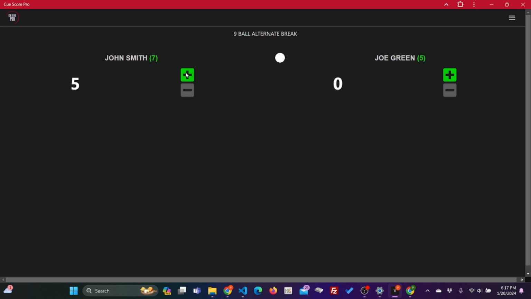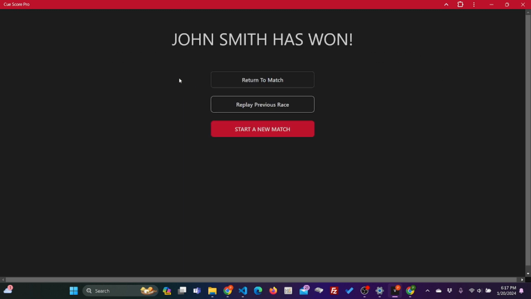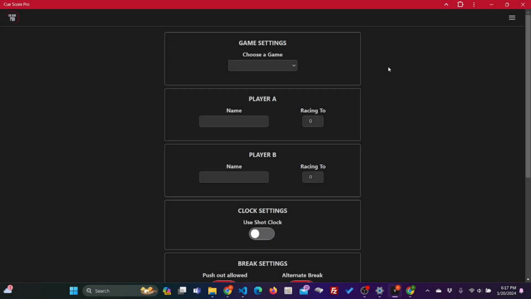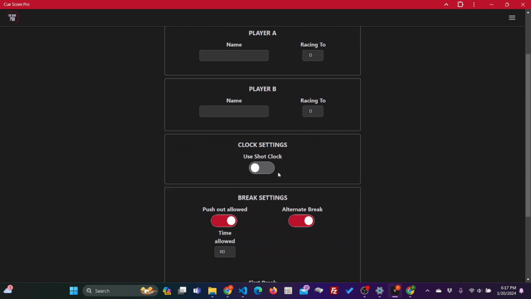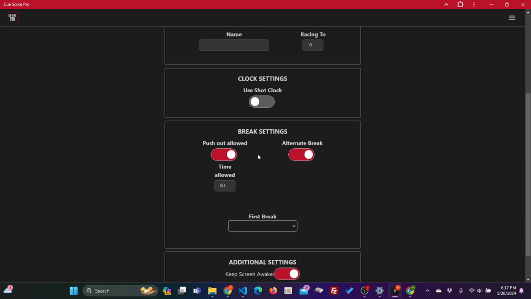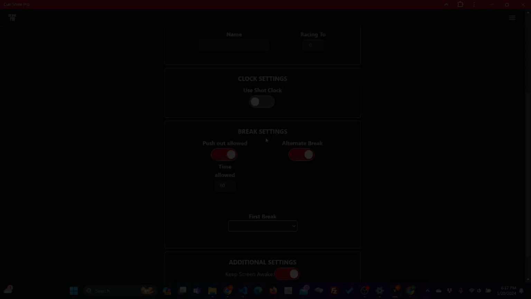So let's speed up this match. So John has won again. So the third option is to just start a brand new match. And once you start a new match, the only options that you really will have to change would be obviously the game you're playing, the player names, and the races. Anything else that you've changed in the past is still going to be what it was from your prior.